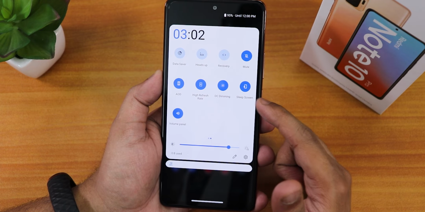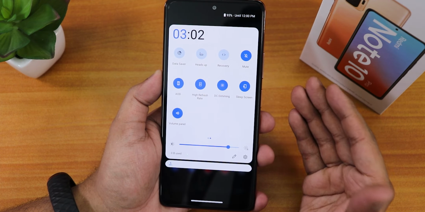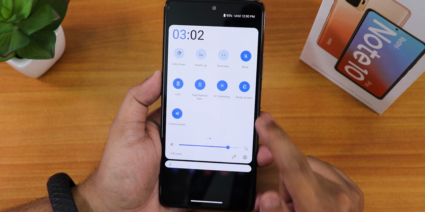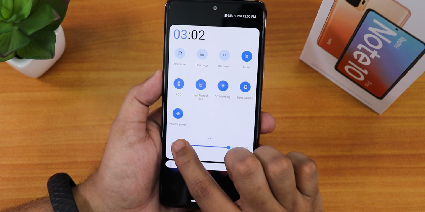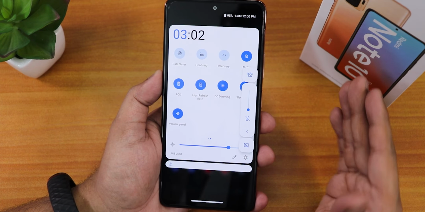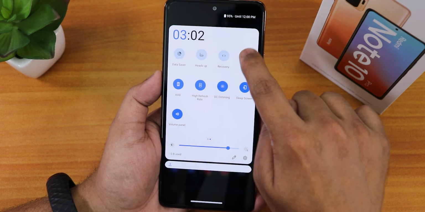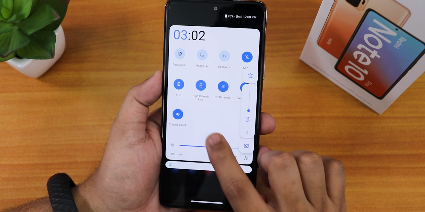Sleep screen is there. This is just to lock the device. Yes, I can double tap on the status bar to lock the device, but yes, this toggle is also there. I just added it just to show you guys. Volume panel is also there separately, so if you tap on it just once, that will bring you the volume panel over here, so that you don't have to actually tap and hold on the sound toggle.